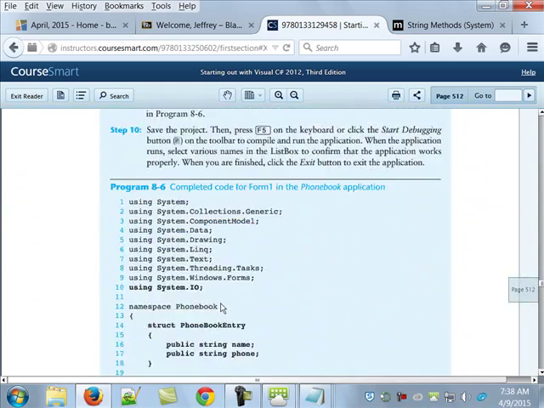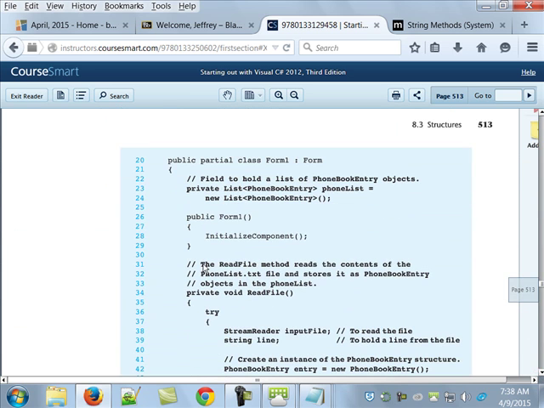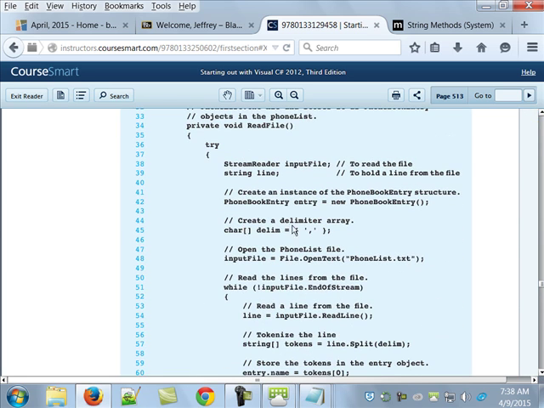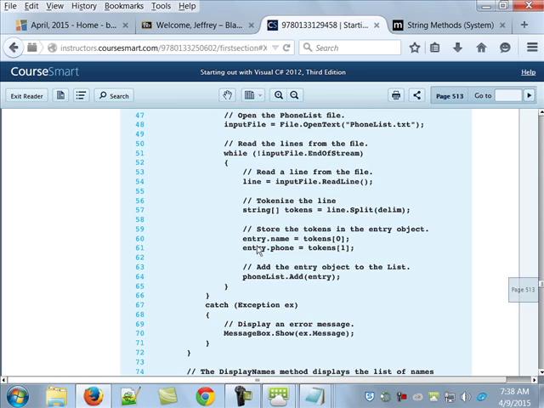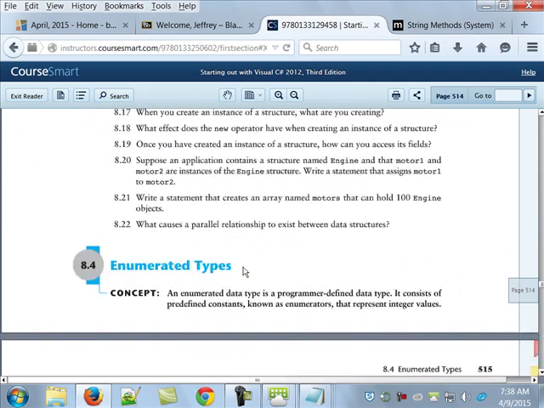Again, you're not going to have to type in this program that I just showed you. There's no homework from this, so read it. It's important that you understand the concepts because we're going to go over methods and structures in the C class next semester. So here's where they create the structure with the name and the phone. And here they create a list of those phone book structures. And here they go in and read the information from a file. They split it, do some tokenization, and write that information out.